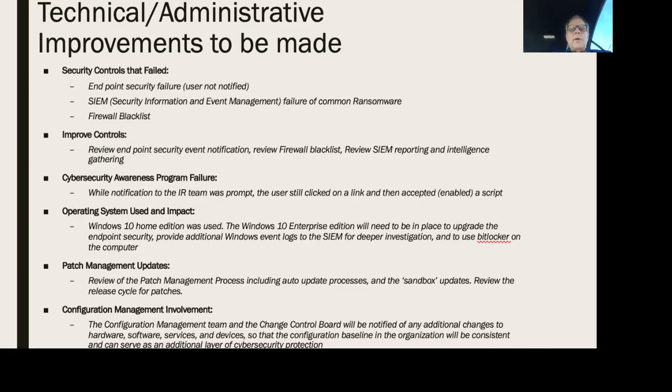Some of the technical admin improvements include security controls that failed. The endpoint security failed. The user wasn't notified of what was commonly known as a common ransomware. The SIEM also didn't pick up the security information and event manager. And the firewall blacklist did not contain the proper ports and protocols to block that particular ransomware.